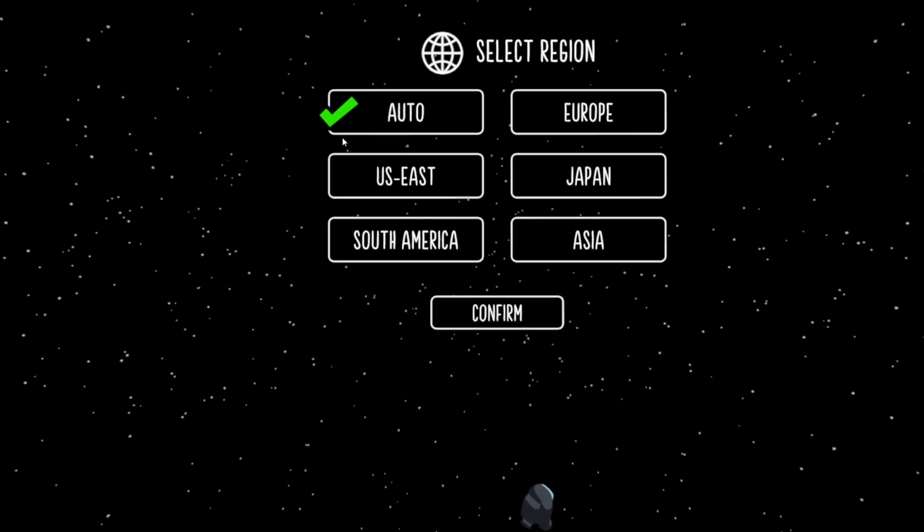And if you set it to automatic, it will try to find the one that fits best for you. Depending on the server you choose, you might experience some lag. If you select a server which is too far from you, you might have some lag.